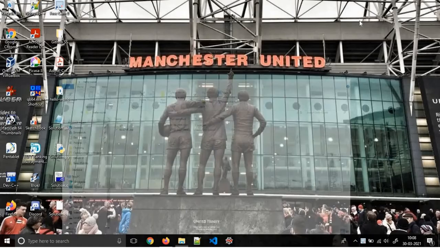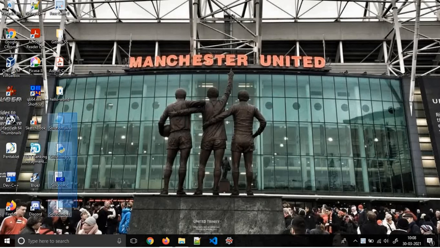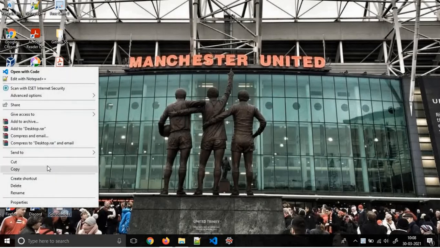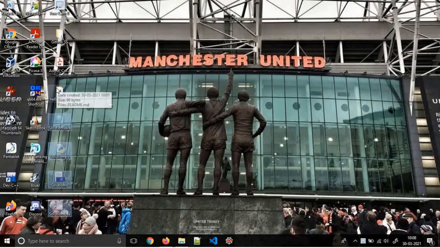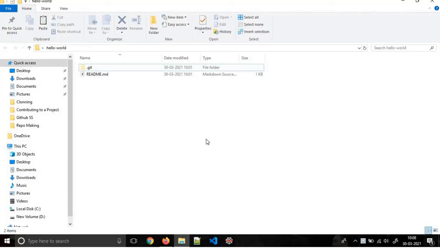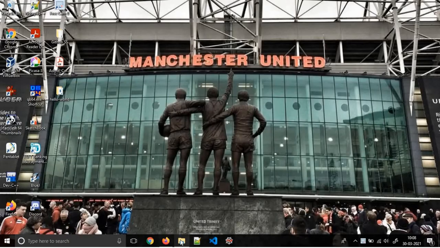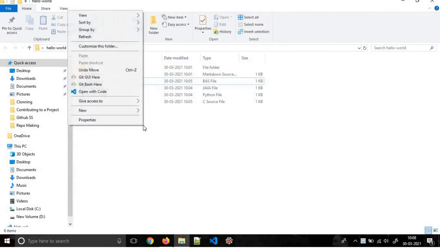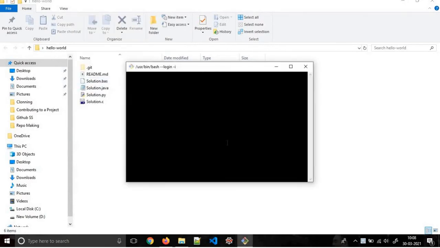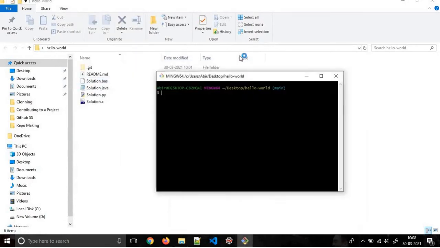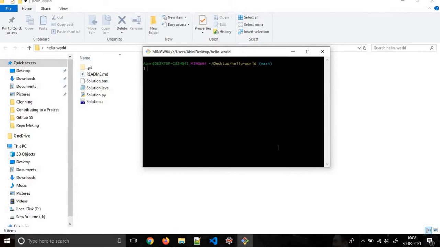Okay, so let me select all of them. Cut. It's open over here. And paste. Okay. Now we have added them to this folder, but not to the GitHub repo. So I'm going to push them now.